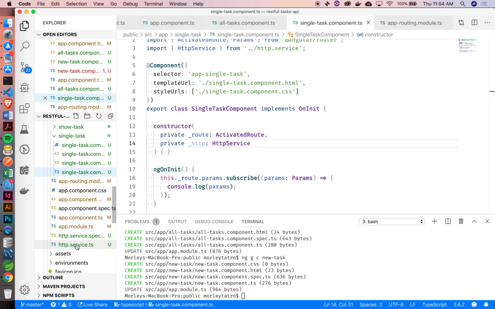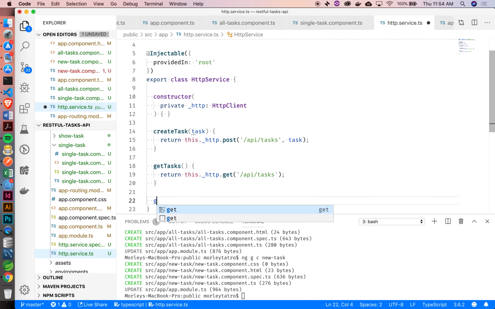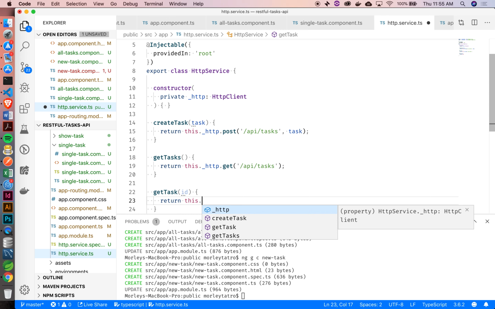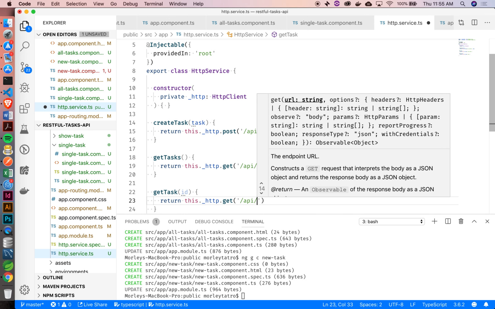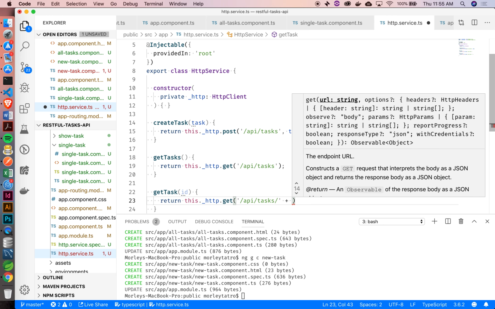All right, so inside of our service, we don't yet have a method to get one specific task. So let's just make that real quick. And this won't be hard. We'll just say something like getTask. And then the getTask method is going to take in an ID, the one that we're looking for. And then we're going to return a get request to api/tasks, and then I want to append the ID to my route, right?